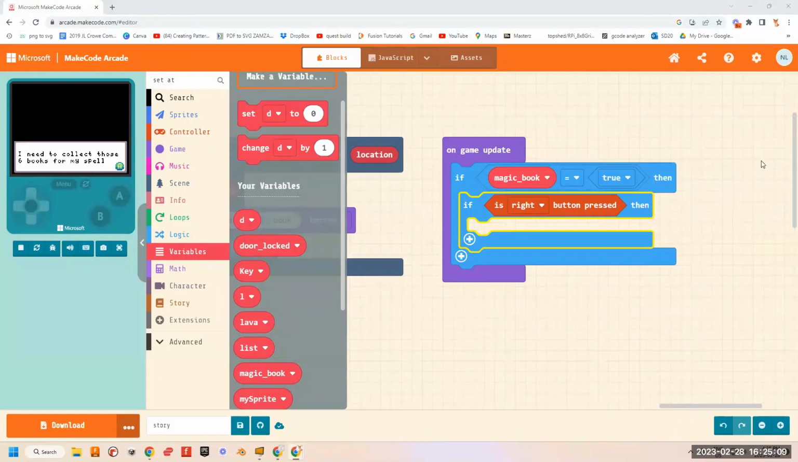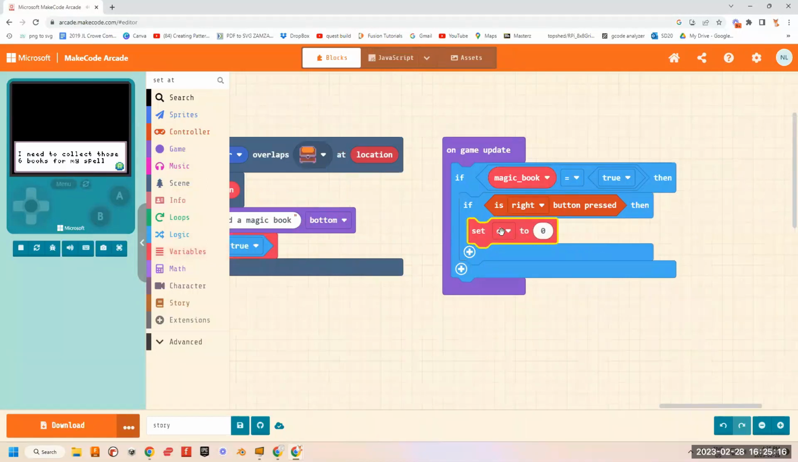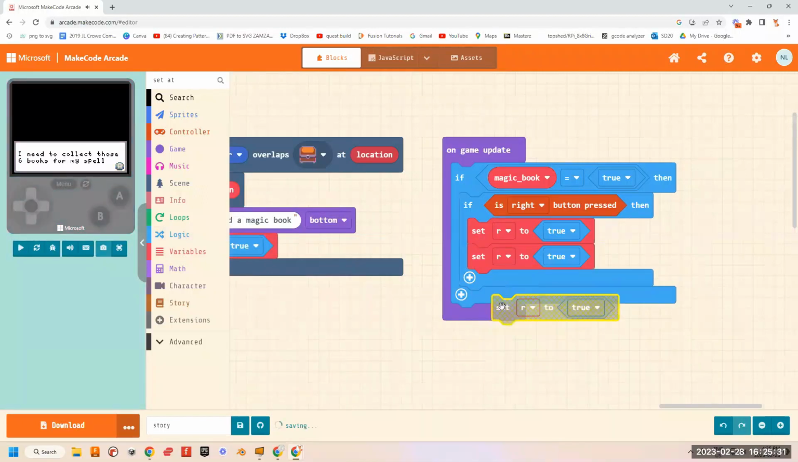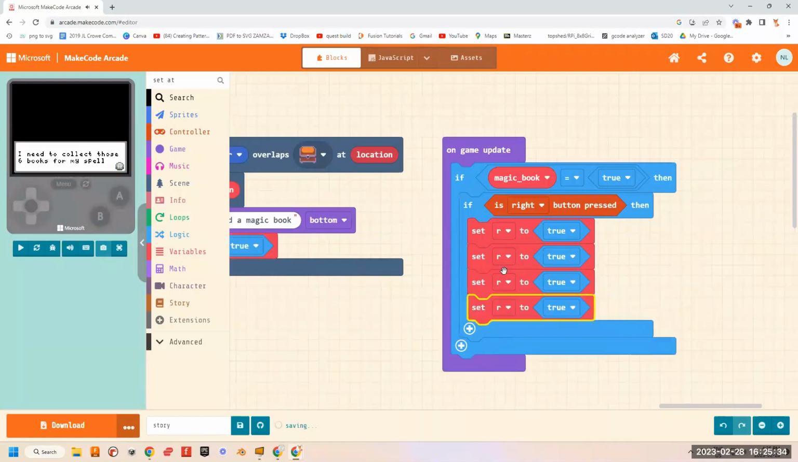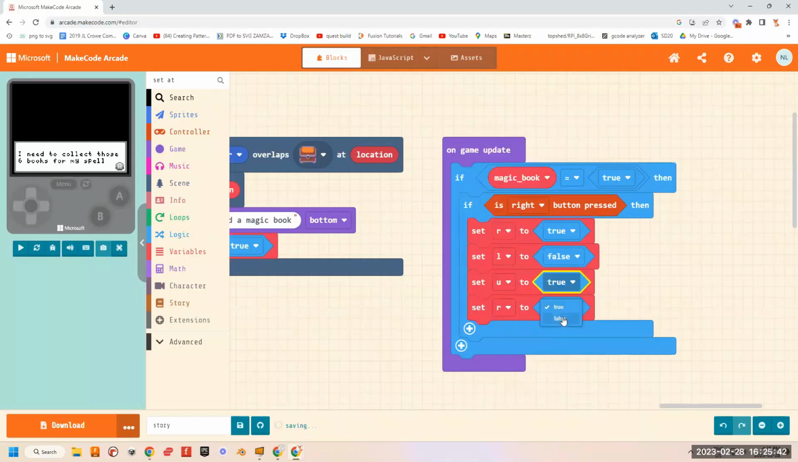So what we're going to do now is grab the set block. Like I said, this is a bit code heavy, but it'll make sense in a second. We're going to drag it out and set R, which is the right, because we pushed the right button, to true. So I'm going to grab my logic and the true block. So when I press the right button, R equals true, which makes sense, right? I'm going to duplicate it three times. If you've guessed what I'm going to do here, I'm going to set the left to false, the up to false, and then the down to false.